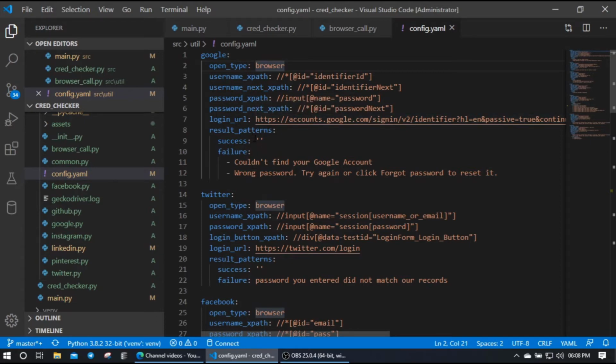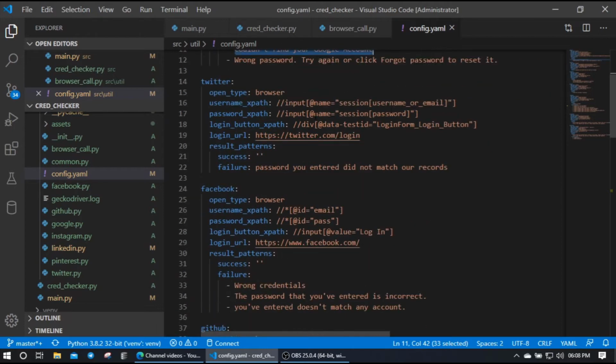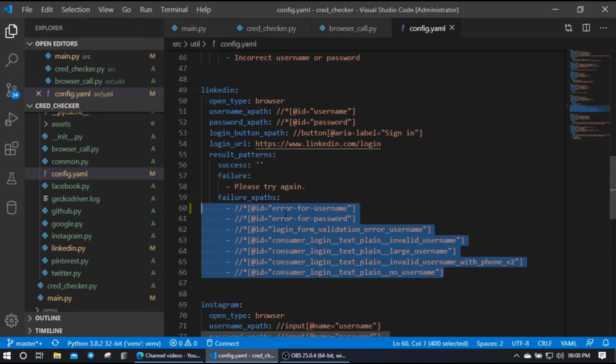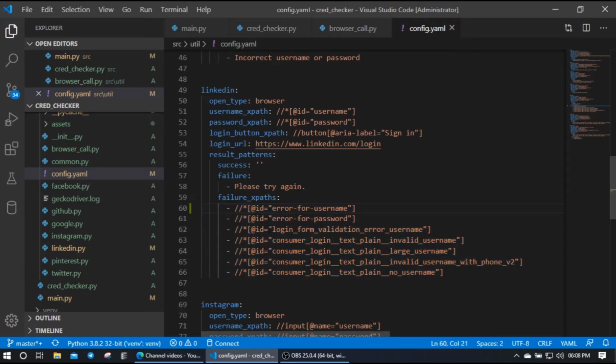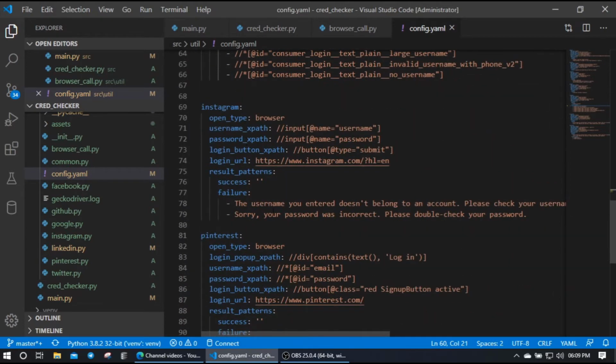So each site is different. The way they validate our input is different. So I have given failure patterns as well, whether some sites will have this plain text to check for in the response after clicking the submit button, and some websites will have XPaths to check. If you see LinkedIn, they have multiple XPath elements in the login page itself. They'll be enabling these dynamically based on the type of error which occurs. So like that we have given failure XPaths here.